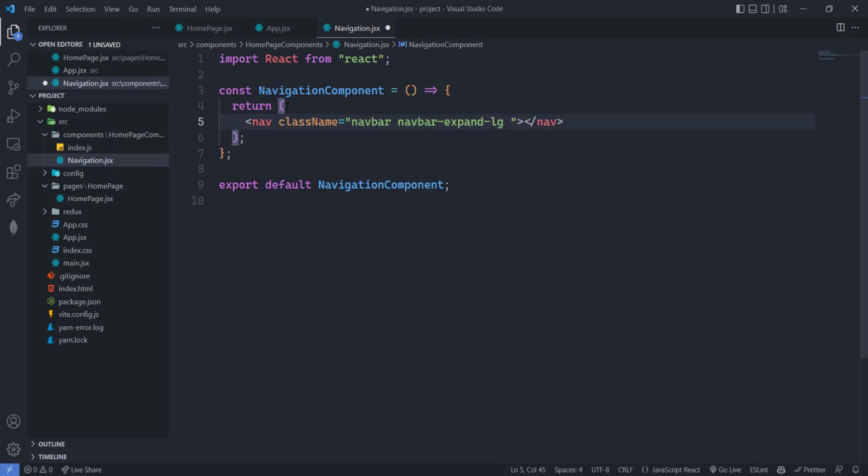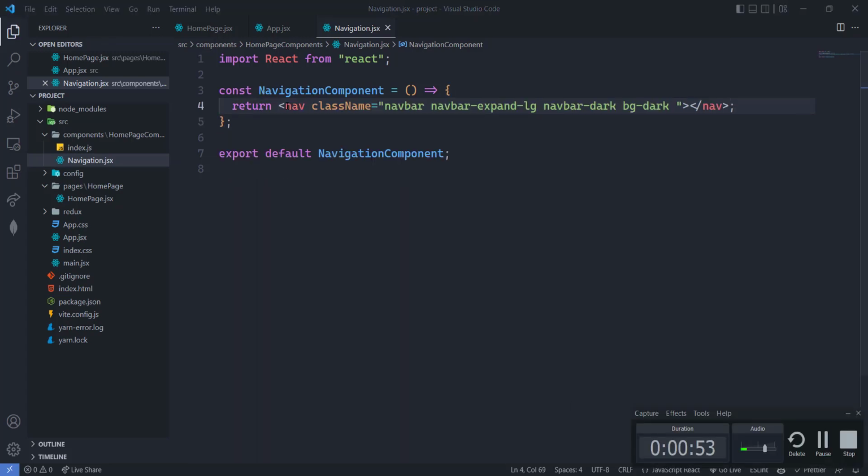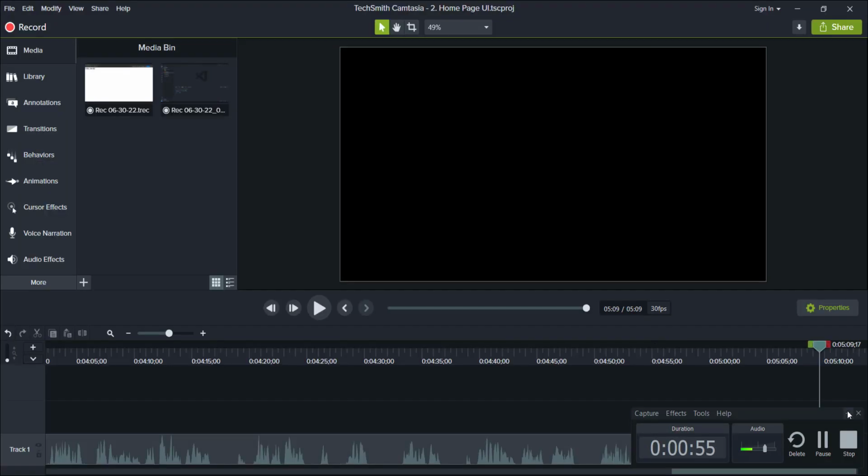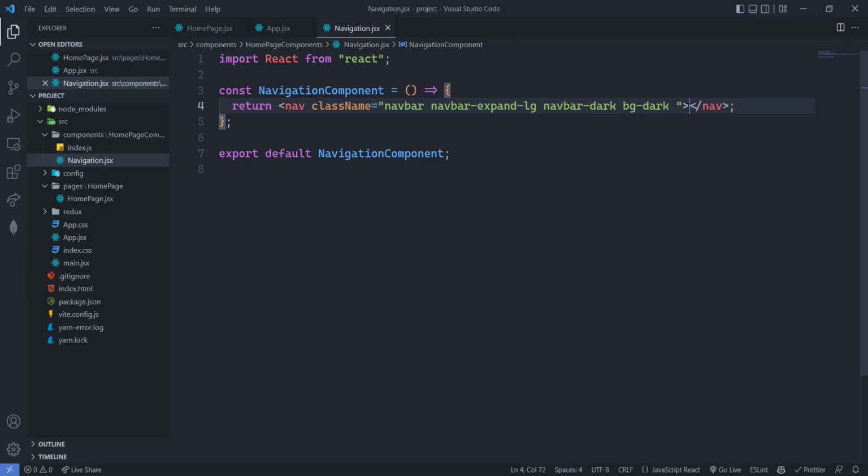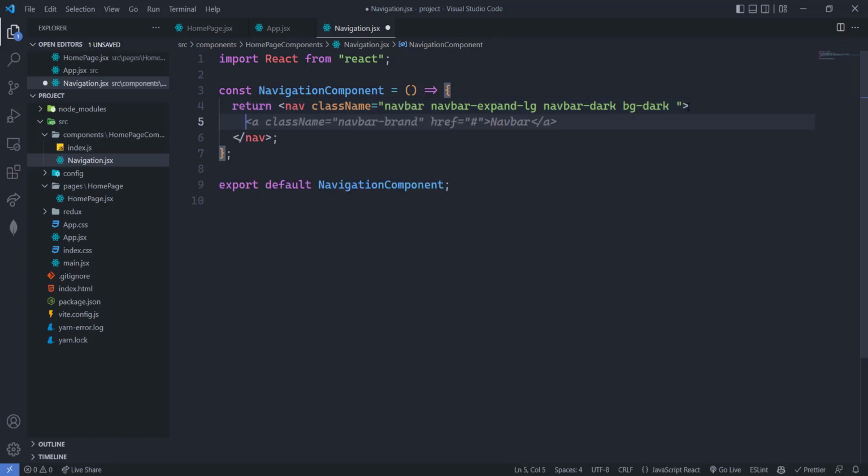This one is there, and then this will be the navbar dark. Because we want this to render the white colors, the white text, that's why we have this navbar dark, and we will be having bg as dark as well. So just save this, and now you can see the changes here. You can see that this black line is there, because of that only, because this is a navigation bar that we have created.